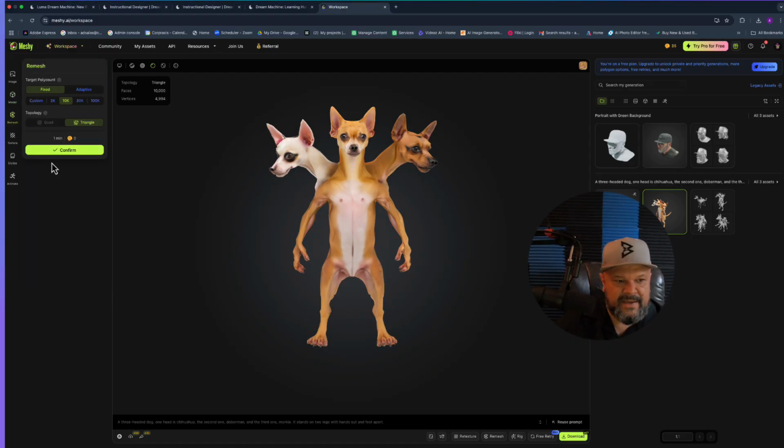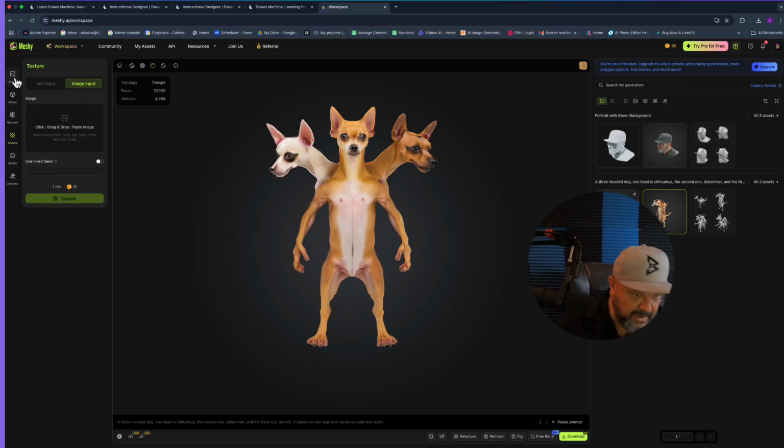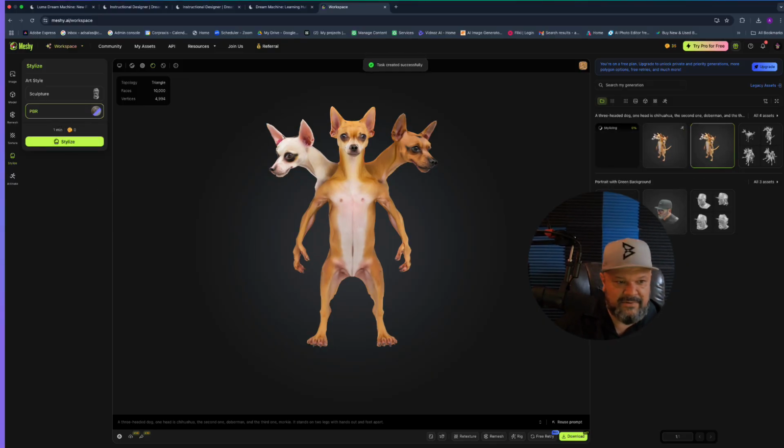So let's say, for example, there's 3-headed dogs, the image input. So it walks you through the process, whether you just want to do a model, a remesh, or texture, and stylize the dog, I guess. So you can stylize it as a sculpture or PVR, and I guess PVR will do whatever that is. Hey, cool stuff, man.